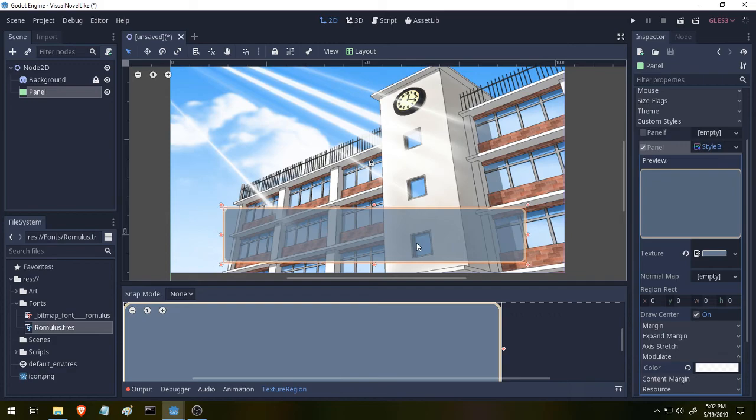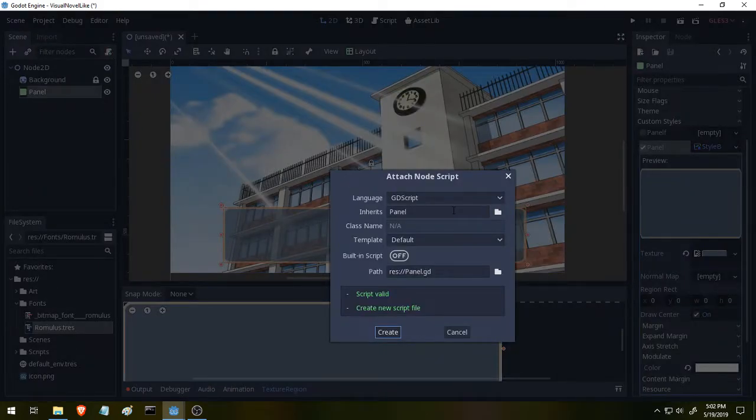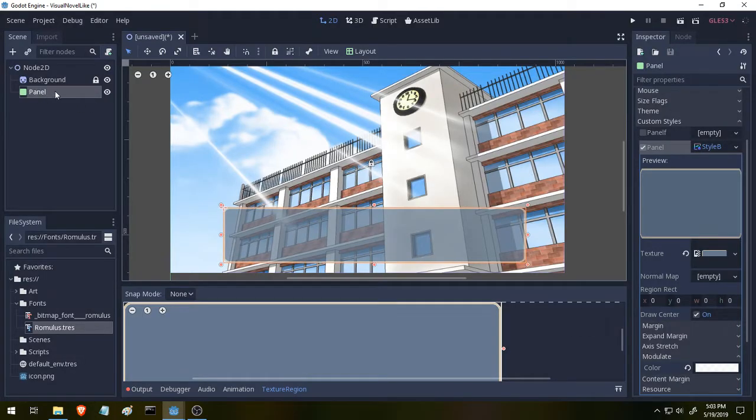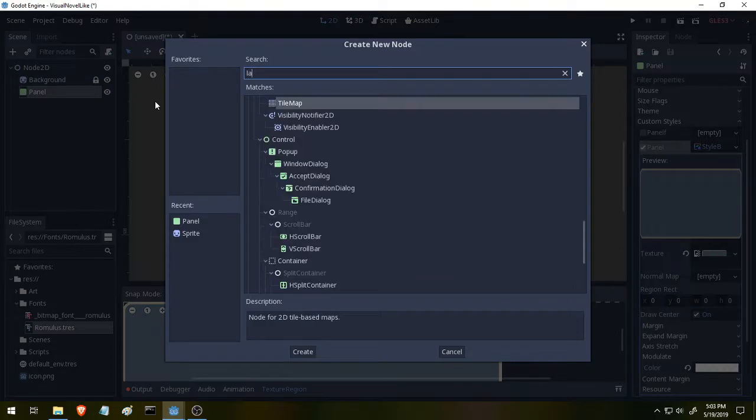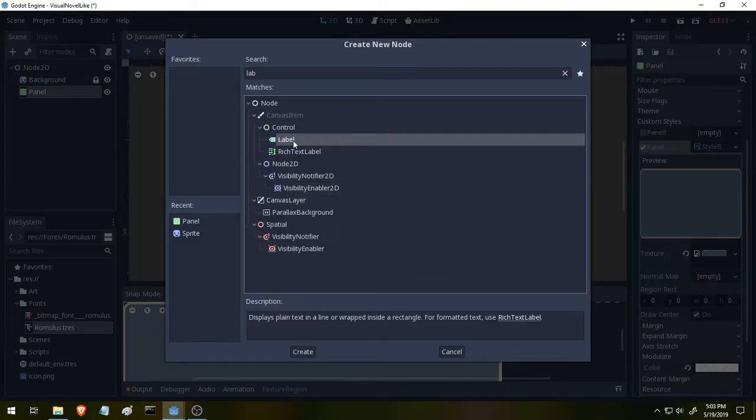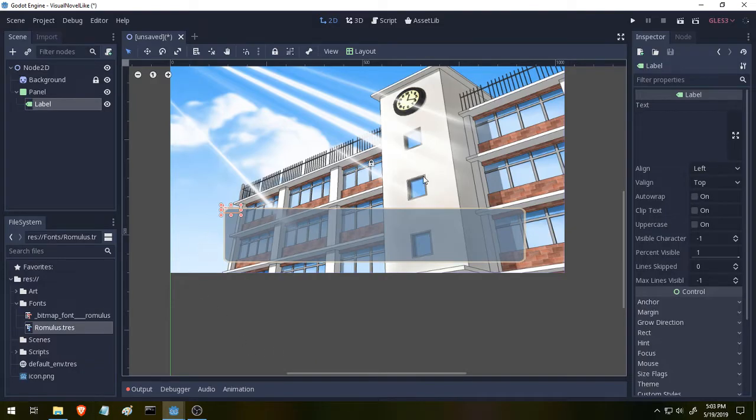Okay. And now let's add ourselves a label. I'm just going to leave that as panel for now. I was going to say maybe we should name it, but we'll leave it alone. We know it's a panel. So let's go back to adding that label. Back in our add node button, type in label. There it is. Create. And we'll give this one a name, chat box, because that's where our text is going to be displayed.